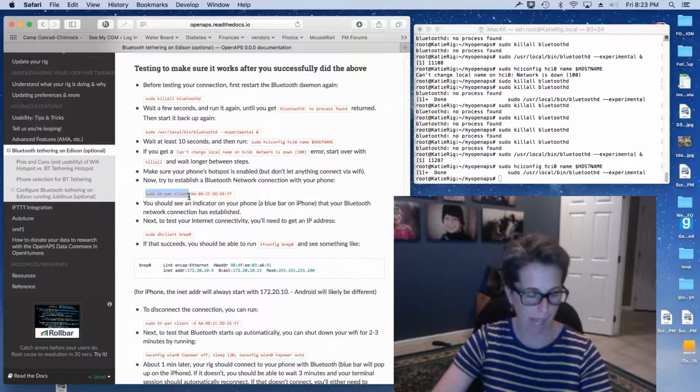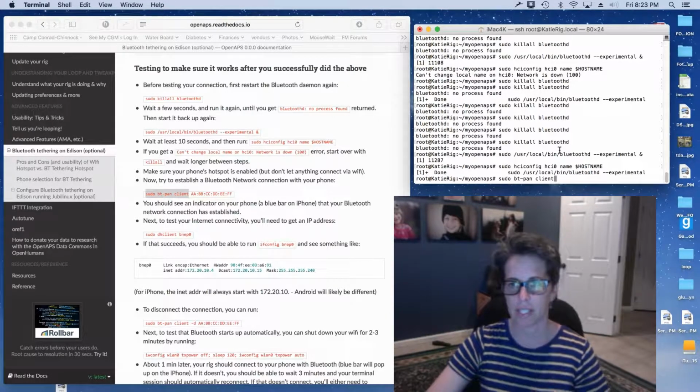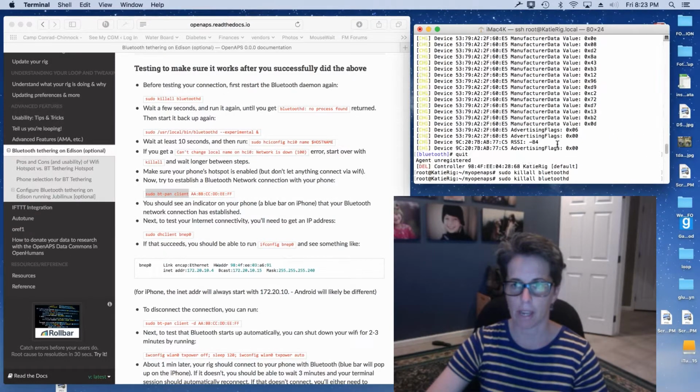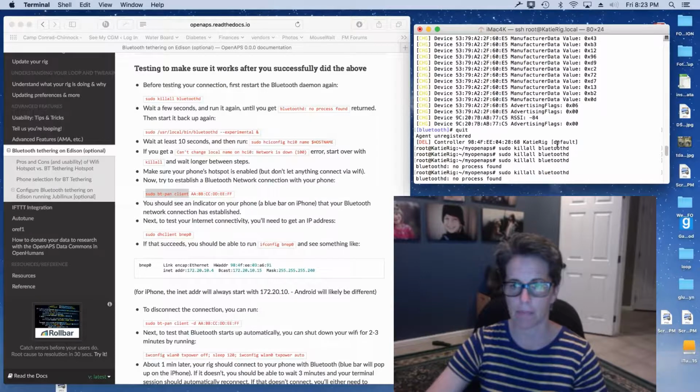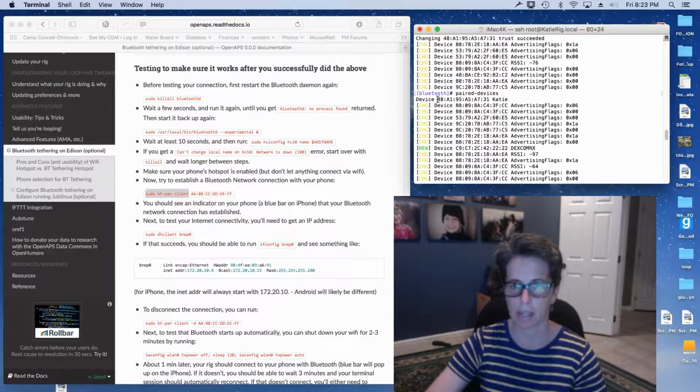connection going by issuing this command. And then we're going to paste in our Bluetooth MAC address, which is all the way back up here now. I'm going to go all the way back up. I'm going to find it. It's all the way back up here.